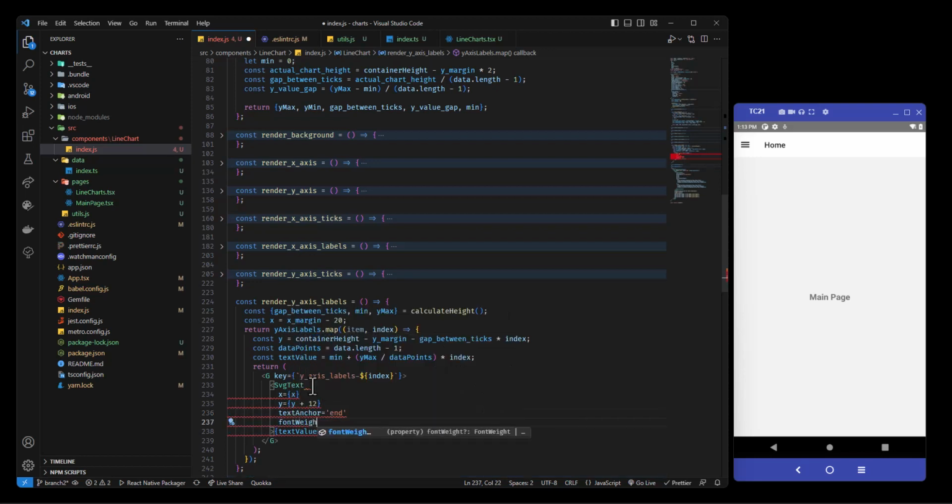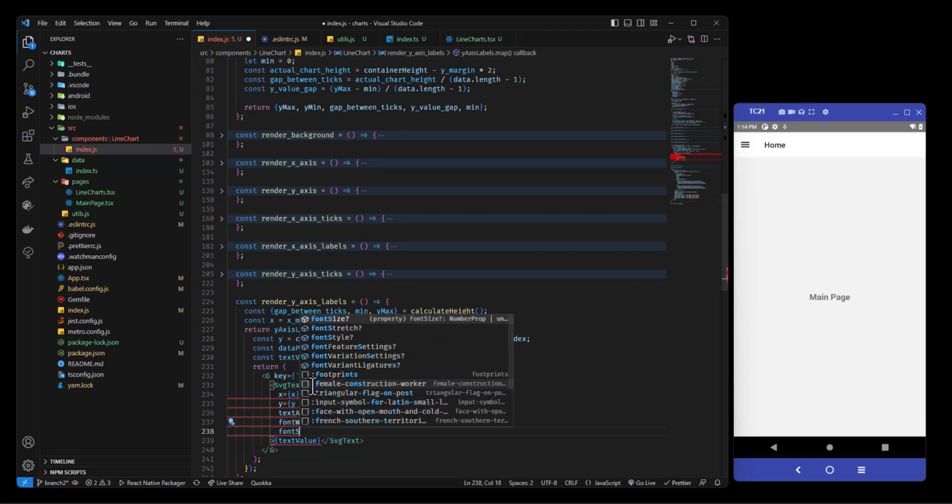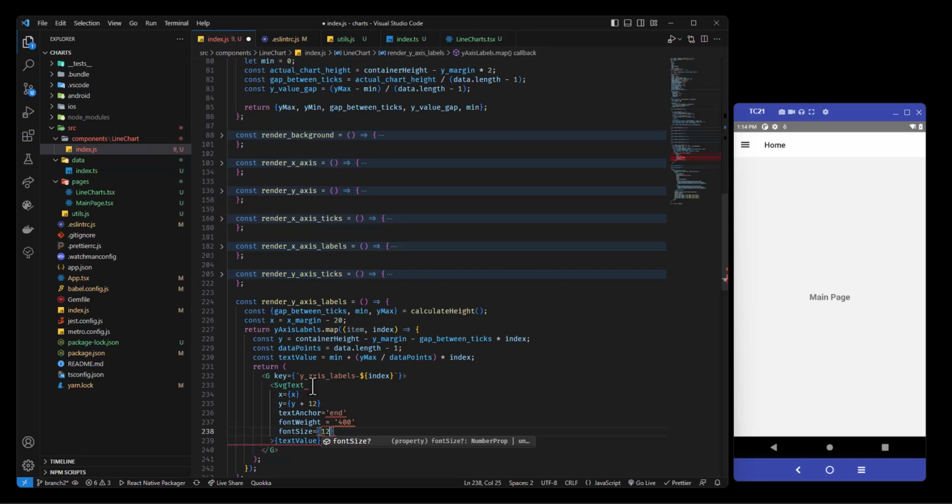Font weight equals 400. Font size is going to equal 12. And the fill is going to equal, we're going to make all these configurable in a moment like we've been doing. Let's go back to our line chart.